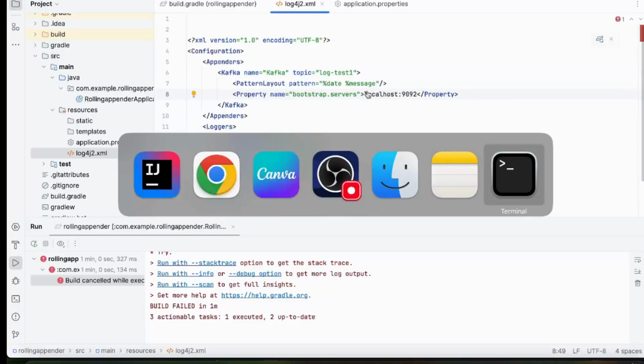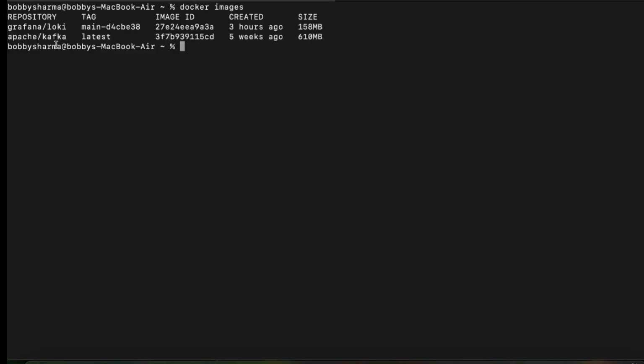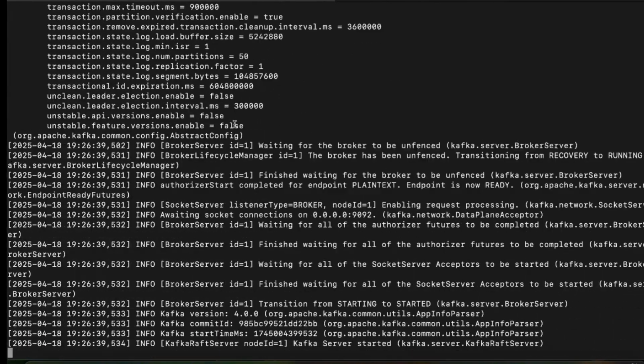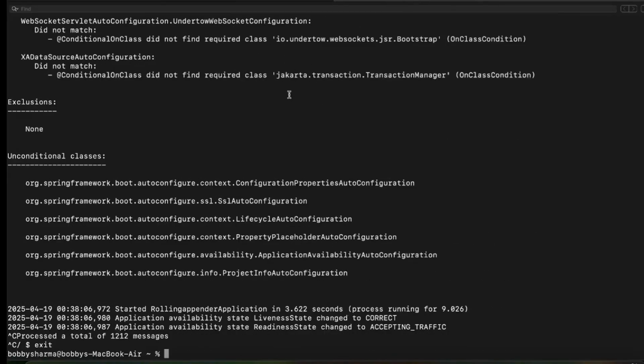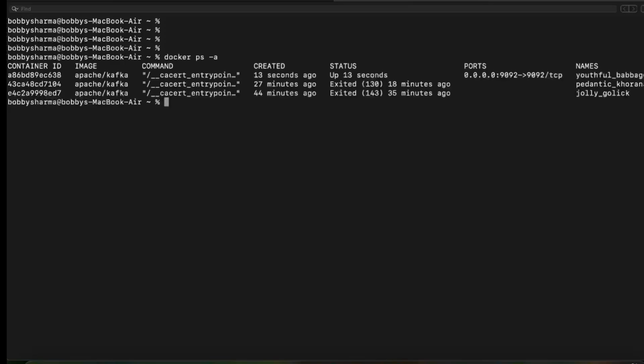So I have already downloaded a Docker image for Kafka. You can do the same. I will be running this on port 9092 locally, and I am exposing this port so that my local machine can connect with it. So the container is running now. Let's check. So this is the running container.